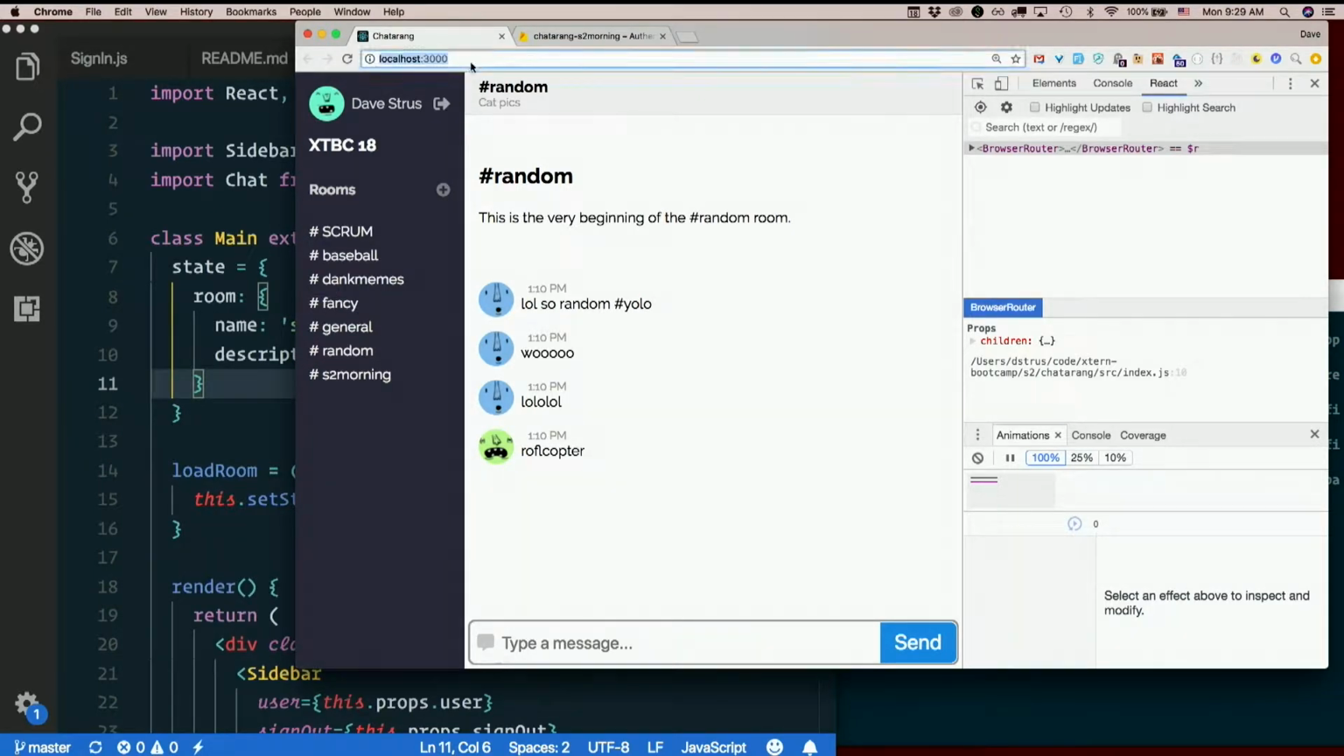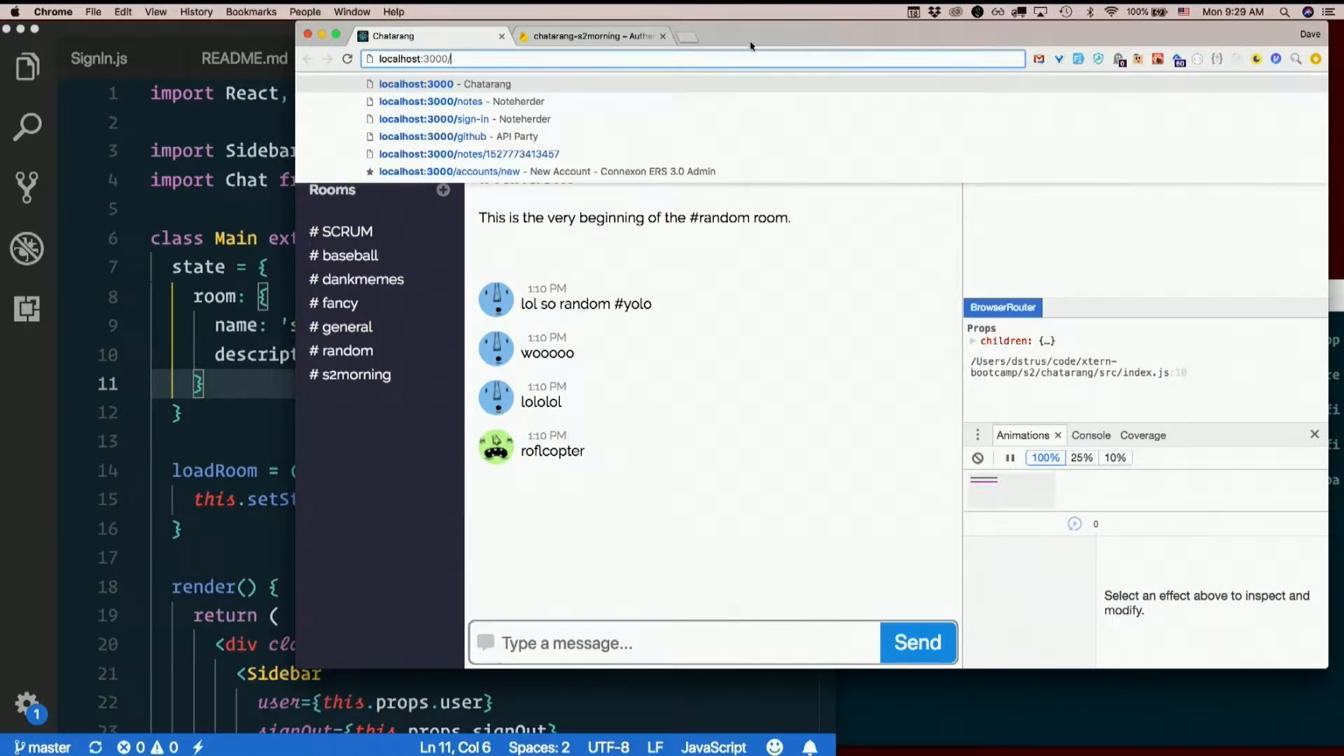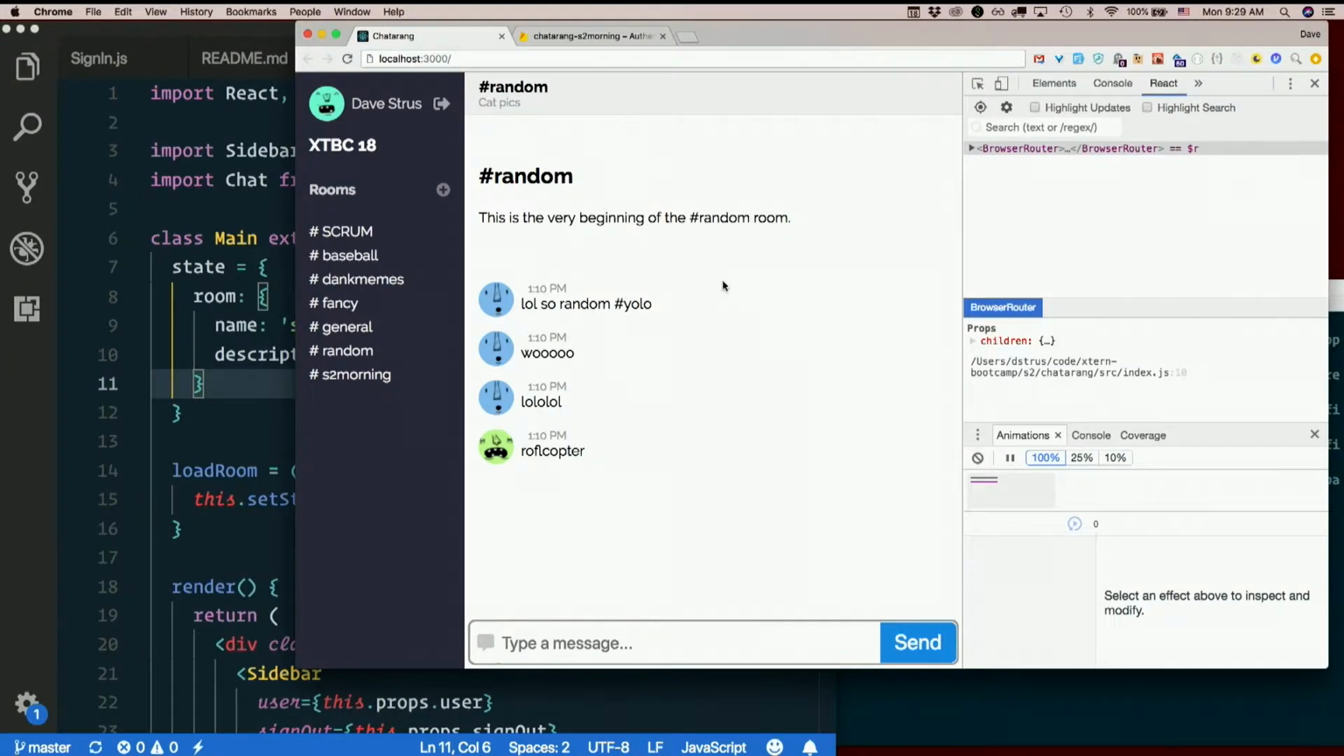So our URLs looked something like, I don't know, localhost 3000 /rooms/random or whatever. Or /fancy. Or something like that. That seems like that could be cool. How could we do that? So which component is responsible for determining which room we're in? Room list is where we get the list and actually make the choice. But where is the current room actually stored?